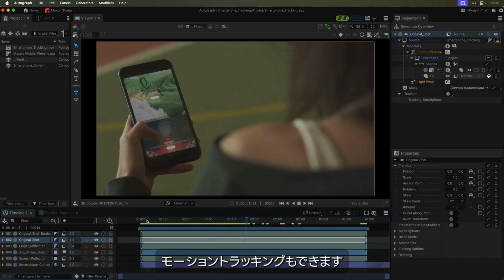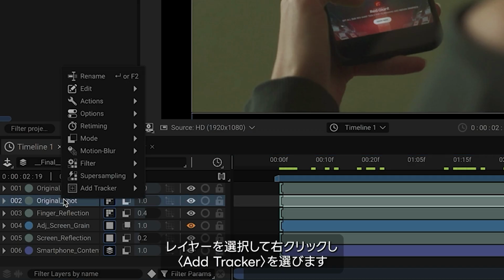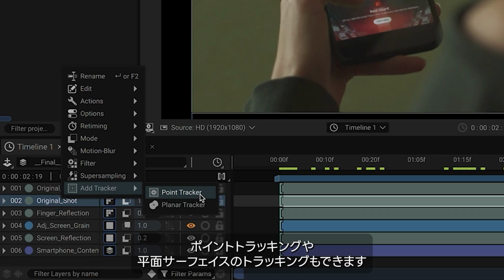You can do motion tracking. Just select a layer, right click on it, and choose Add Tracker. You can do point tracking, or you can track a planar surface.